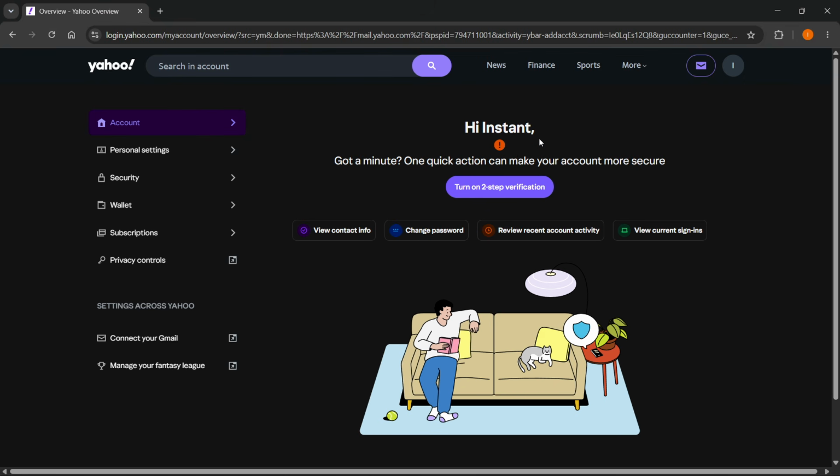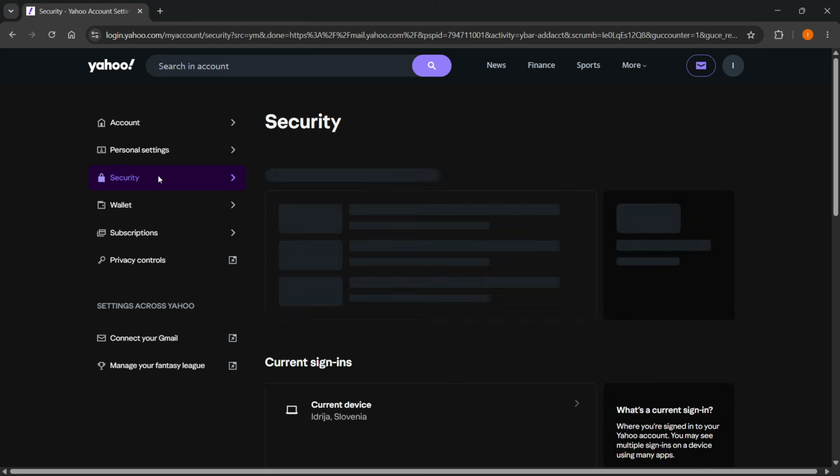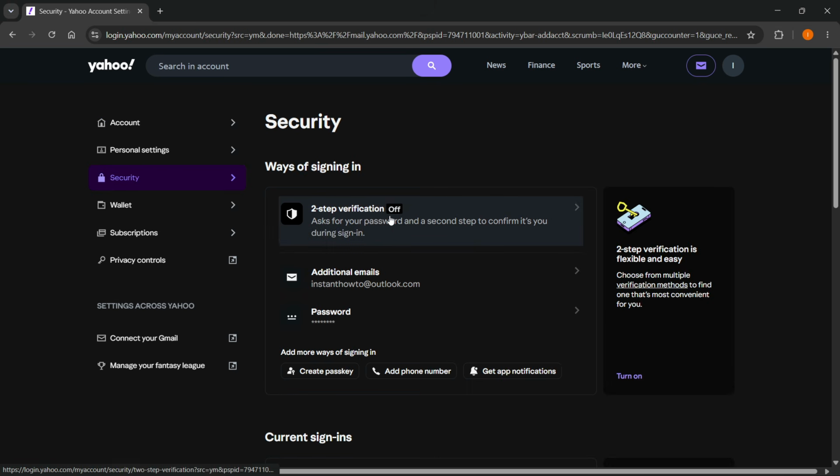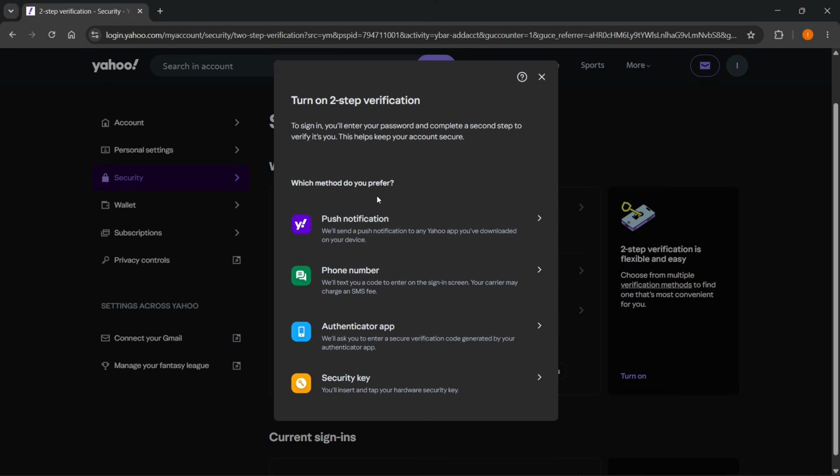Now, when you come here, you may be prompted to sign in again, so just do it using your credentials. And then by default on the account page, if you don't have 2FA enabled already, you're going to be able to see here, it's going to say turn on two-step verification. If it doesn't say this, just go to security over here on the left and click on where it says two-step verification off.